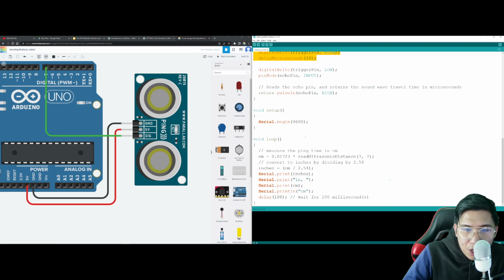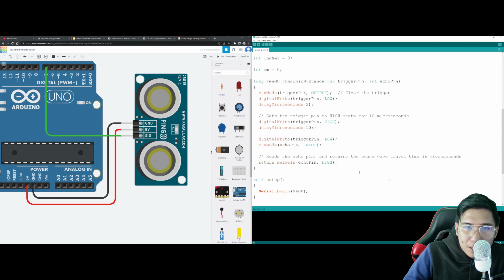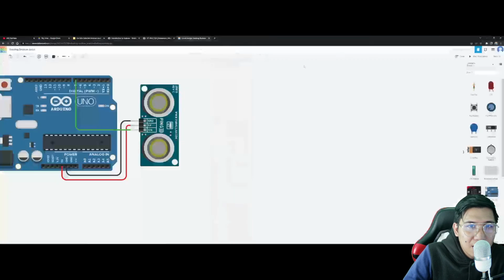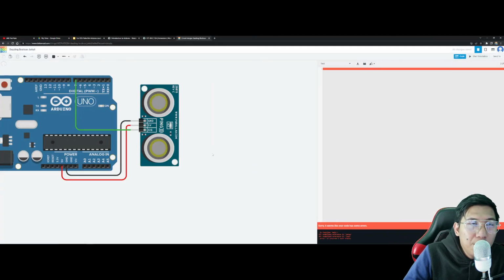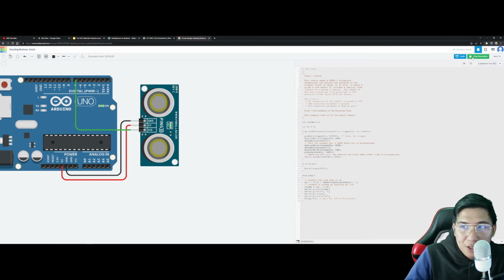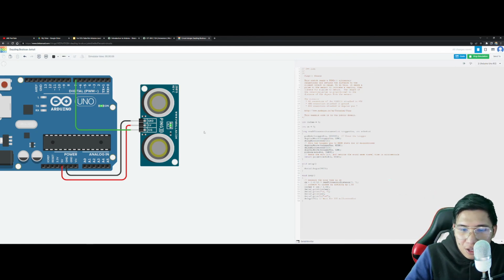Now, for the loop, yung pagbabasa niya, we will now be converting the value of the ping time in centimeter. So, initial value here is 0.01723 multiplied by the read ultrasonic distance, which is 7, 7. Tatawagin natin to. Kapag ka ano, magpiprint na yan, na parang ganyan. Anyways, built-in yan sa Tinkercad natin. So, pwede nyo itong i-implement kasabay ng PIR sensor para ma-determine nyo yung distance. So, may dalawa kang sensors kung gusto mong ma-determine.